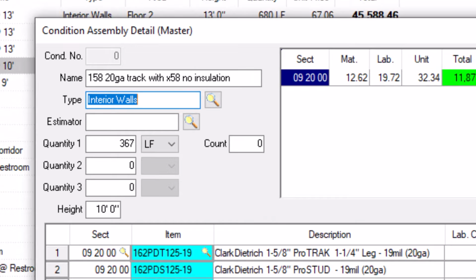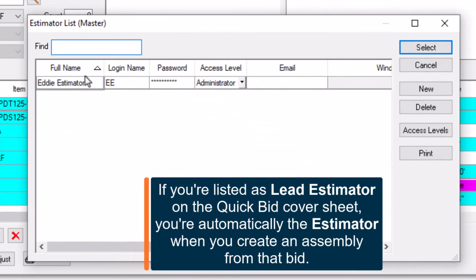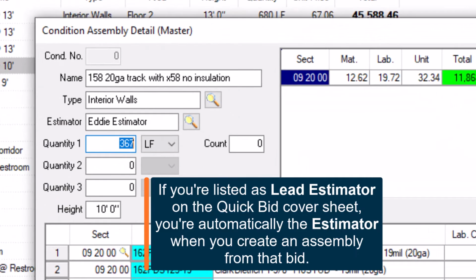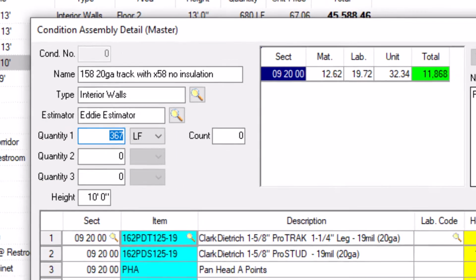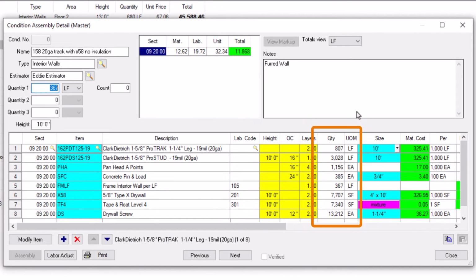You can also select yourself as the estimator, which makes you the assembly owner. The owner field can easily distinguish between assemblies you've created and any that may have come with your database. You don't need to adjust any quantities. Assemblies automatically adapt to the quantities on the condition on which you use them. The quantities displayed in the assembly itself are more like an example. Once you've made your adjustments, click the Close button in the bottom right.